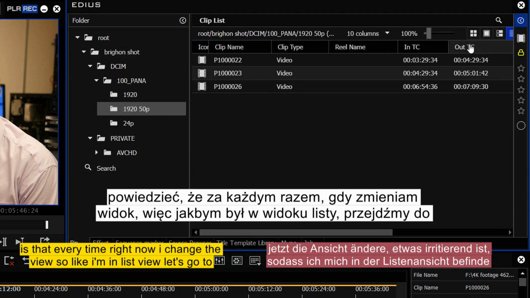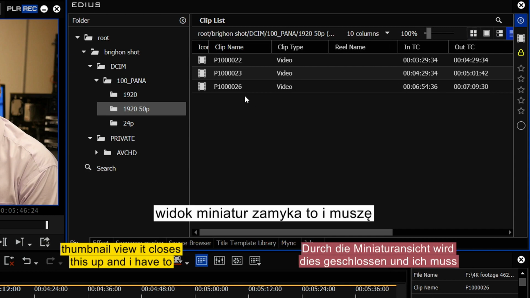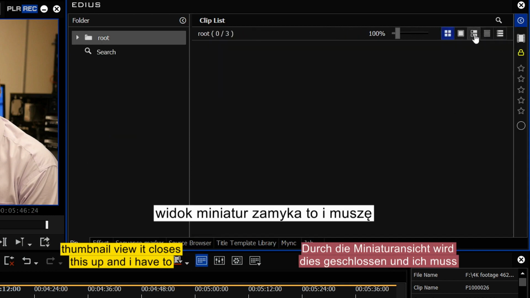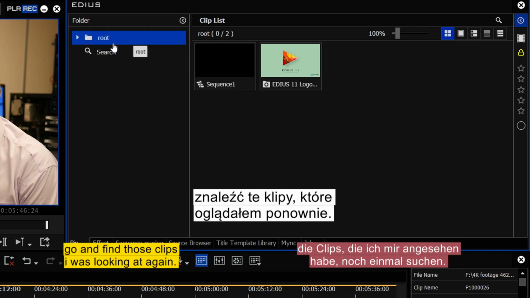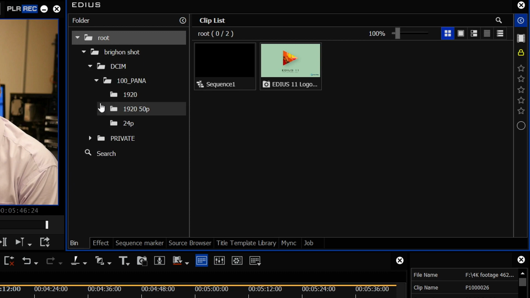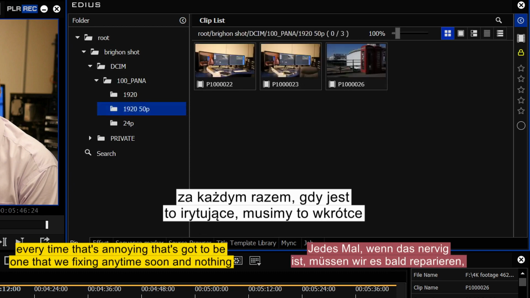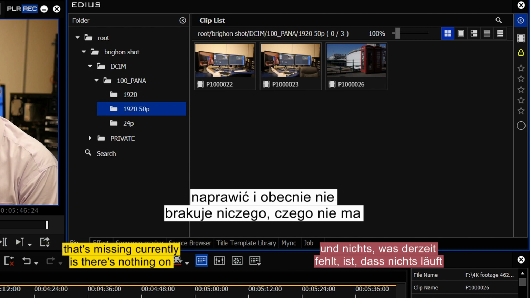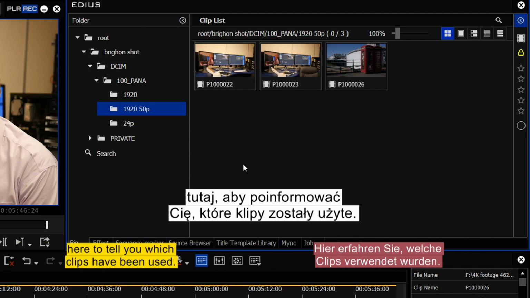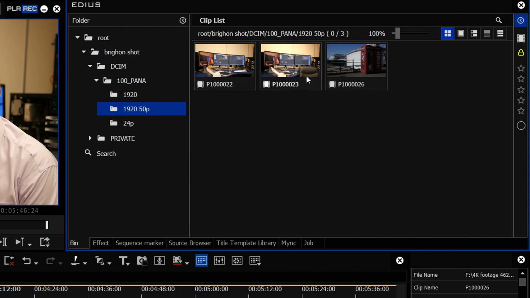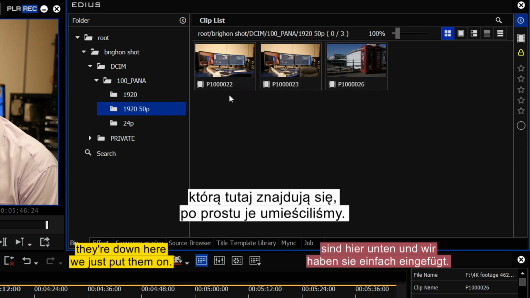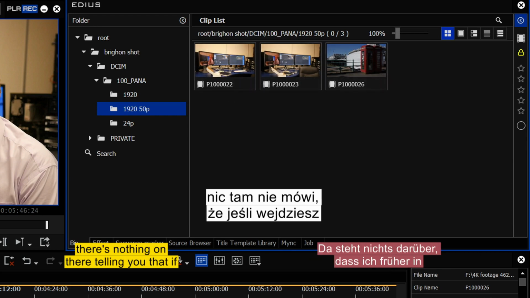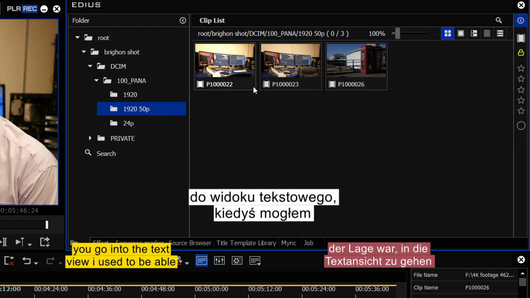Another thing which is kind of irritating, I have to say, is that every time right now I change the view, so like I'm in list view, let's go to thumbnail view, it closes this up. And I have to go and find those clips I was looking at again every time. That's annoying. That's got to be one they'll be fixing any time soon. Another thing that's missing currently is there's nothing on here to tell you which clips have been used. All these clips have been used on the timeline. They're down here. We just put them on. There's nothing on there telling you that.